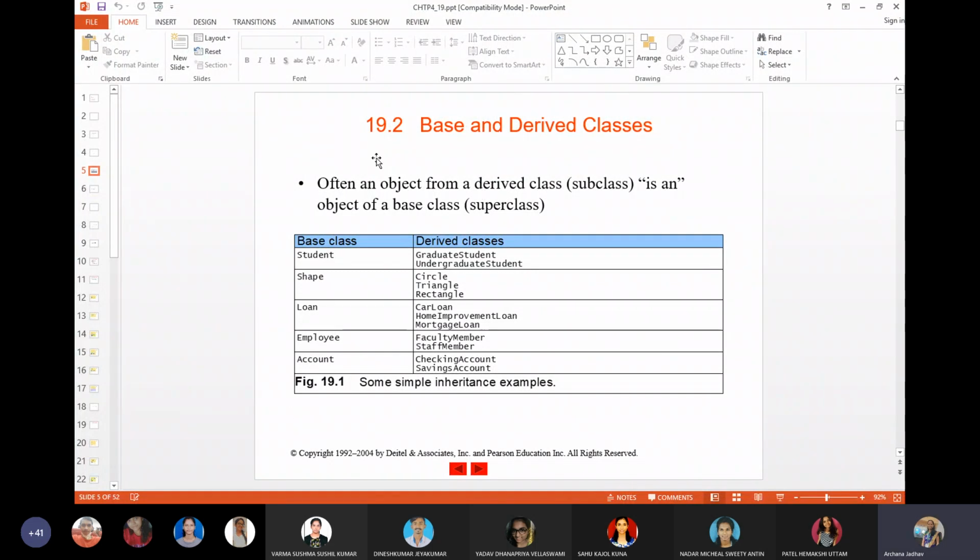So as I said, often an object from your derived class, which is also known as a subclass, is an object of your base class also. You can also have an object of your base class, which is called the superclass.